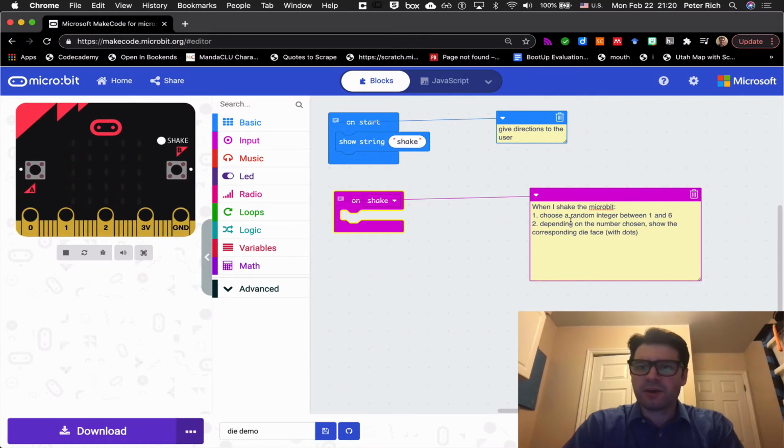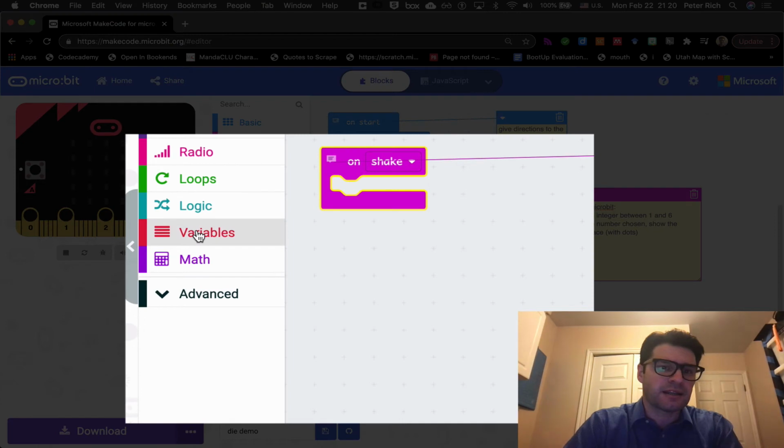Now that we've got that out of the way, let's go ahead and choose a random integer between 1 and 6. What we need to do is store this integer in a variable. If you'll remember, variables are something that we use when we need a container for a single piece of data or information. So under my code over here, about the ninth coding area down, we have variables.